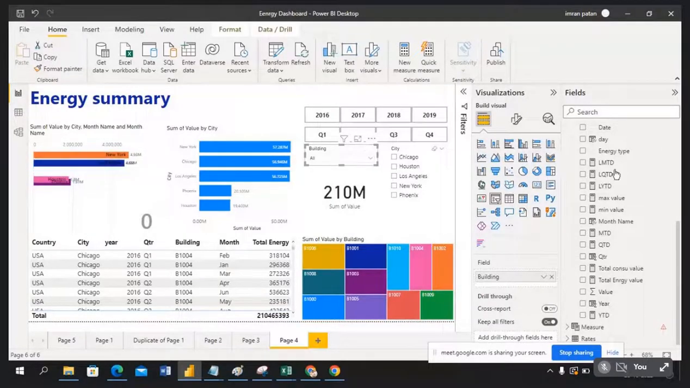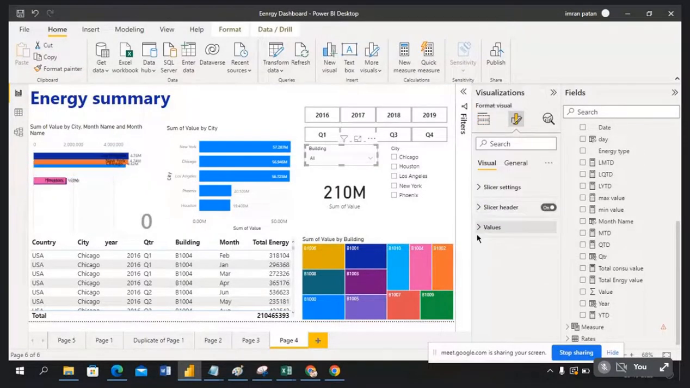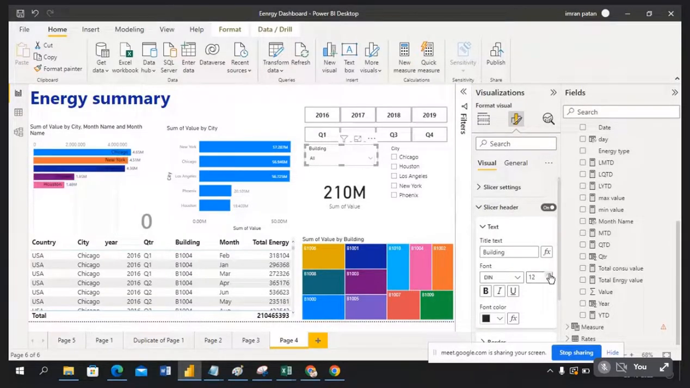So let me increase this header size, make it bold. So select this slicer, make it bold, increase the format.